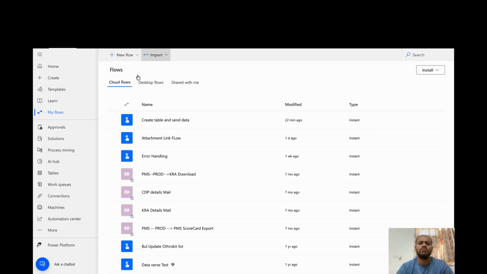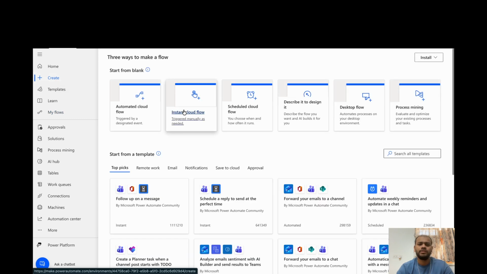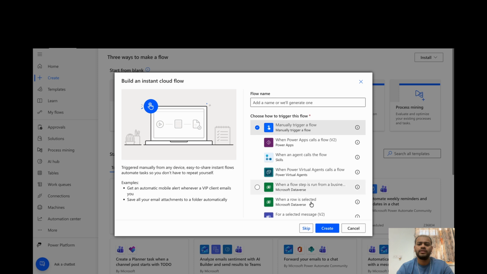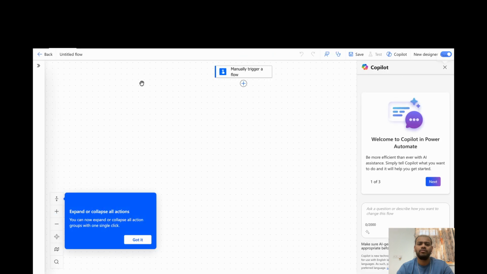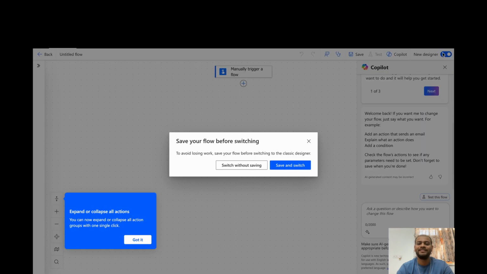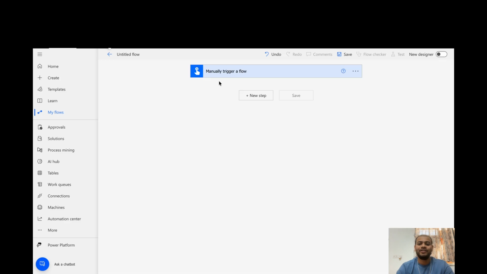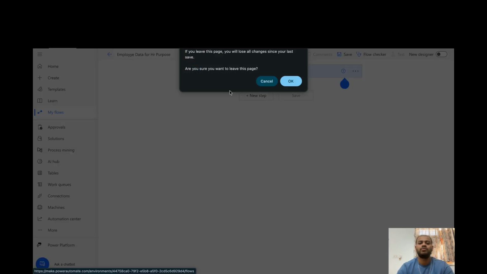So for that, we will create a manual triggered flow. I will select manual triggered flow. I don't like the new experience, so I will stick to the classic experience. Now I will first name it HR data, let's say. Whatever you want.